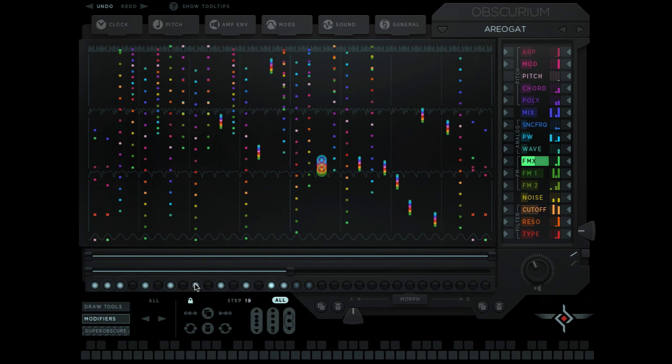The lock button is really handy. When this is enabled, when you pick a step, it locks that step in. So now if I play a note, it's going to continue playing that step over and over. If the lock button is off, it starts from the start of the sequence. So I'm going to keep that on for now.